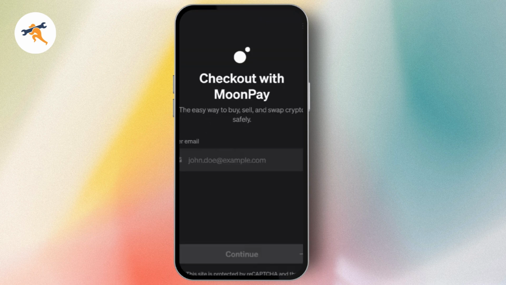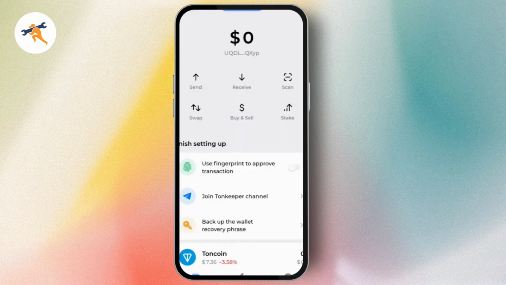Once you do this, you will be landed on the next page where it will ask you to enter your email address. So first you have to create your account on MoonPay. If you don't have, then you just need to create your account. Only then you will be able to get the payment options. So after creating your account, you just have to provide your payment method like your debit card or your credit card, Google Pay, or any other payment method that is available as per your country. Then you just have to conclude your payment, and in this way you'll be able to deposit USDT on your Tonkeeper.